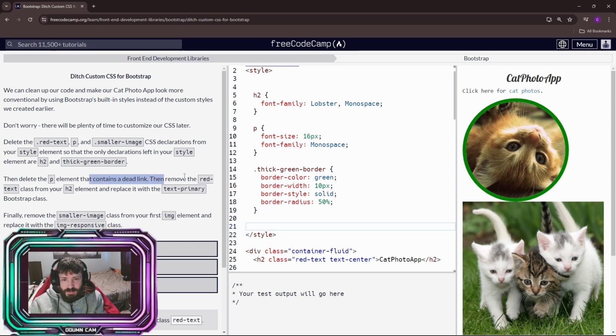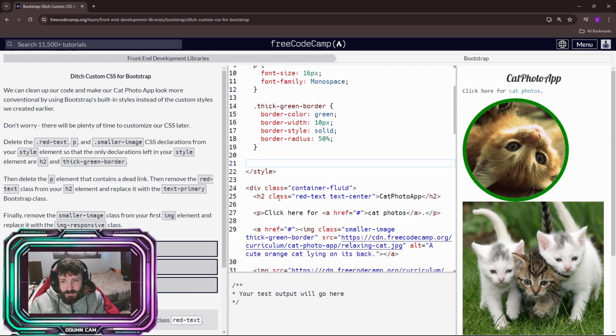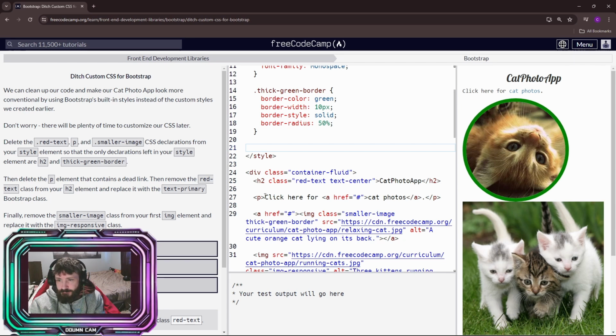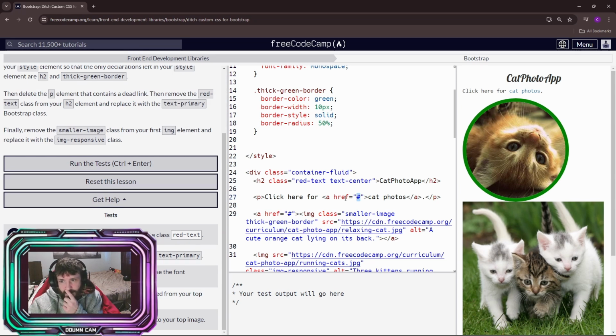Delete the p element that contains a dead link. Then remove the red-text class from the p. Wait, what? Delete the p element that contains a dead link. Oh, this one? Let me just make sure. So h2 shouldn't have red text, which, okay, should now have text-primary. Okay.